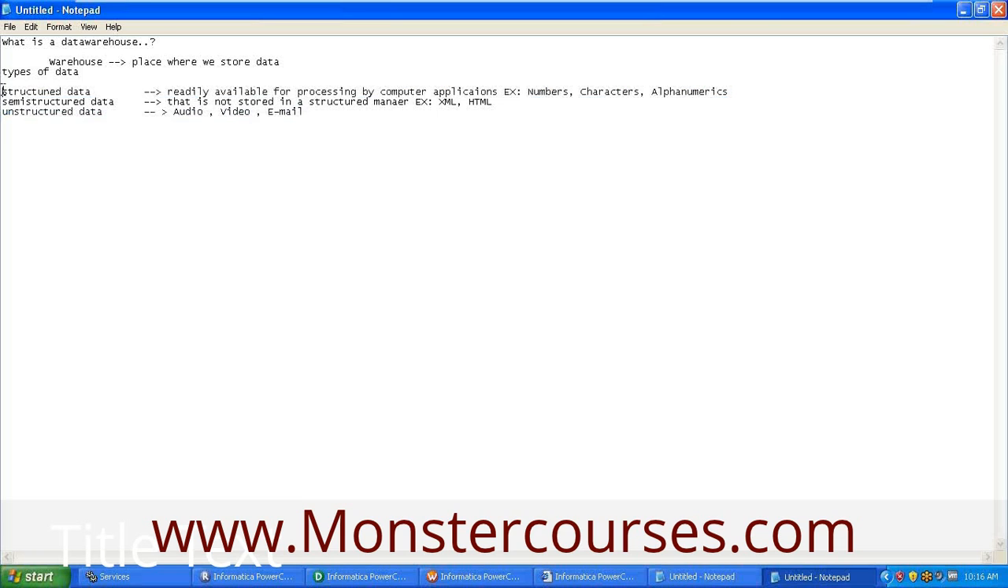Now we have seen these three types of data. We know what structured data is, with examples like numbers, characters, and alphanumerics.